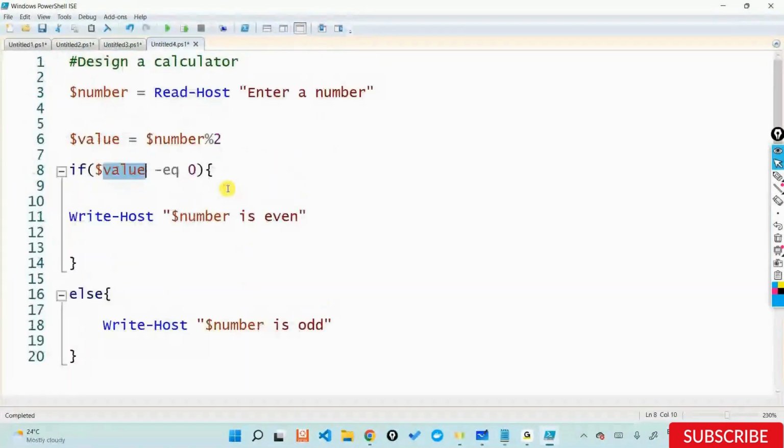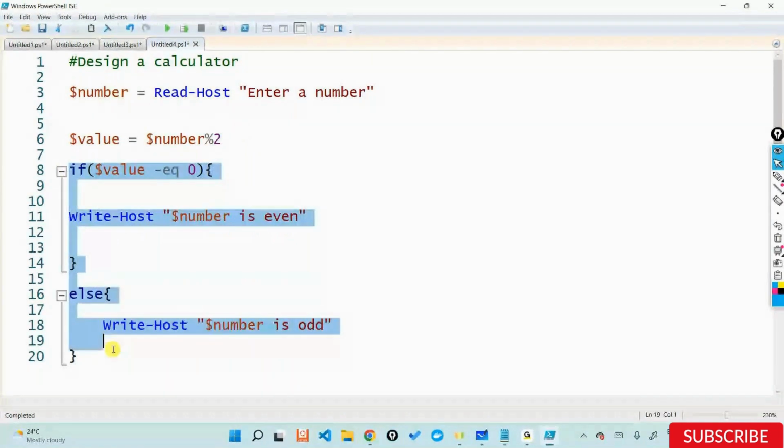Again, dollar value is coming from where? Line number 6, which is dollar number divided by 2, the remainder of this particular number. And based on this, I am writing my logic. So it's a simple calculator taking an input as a number, dividing it by 2, giving a remainder, and checking what the condition is. If the condition is met, it goes into the if block and tells number is even, else it goes into the else and tells okay fine, number is odd.